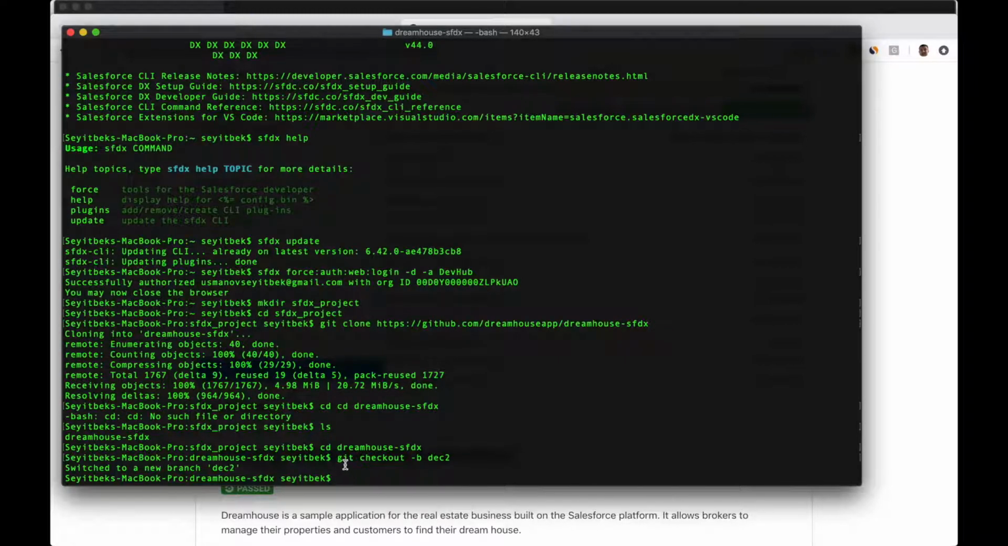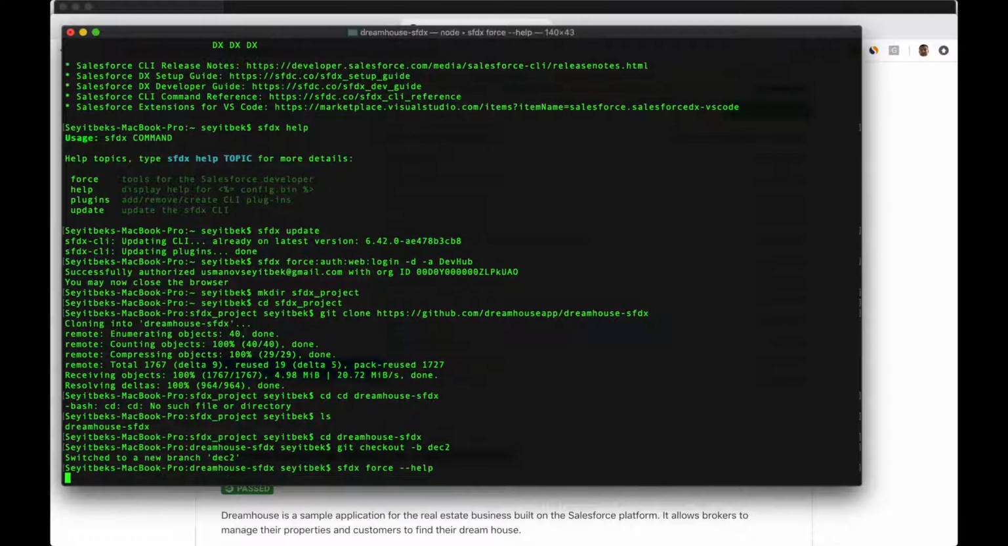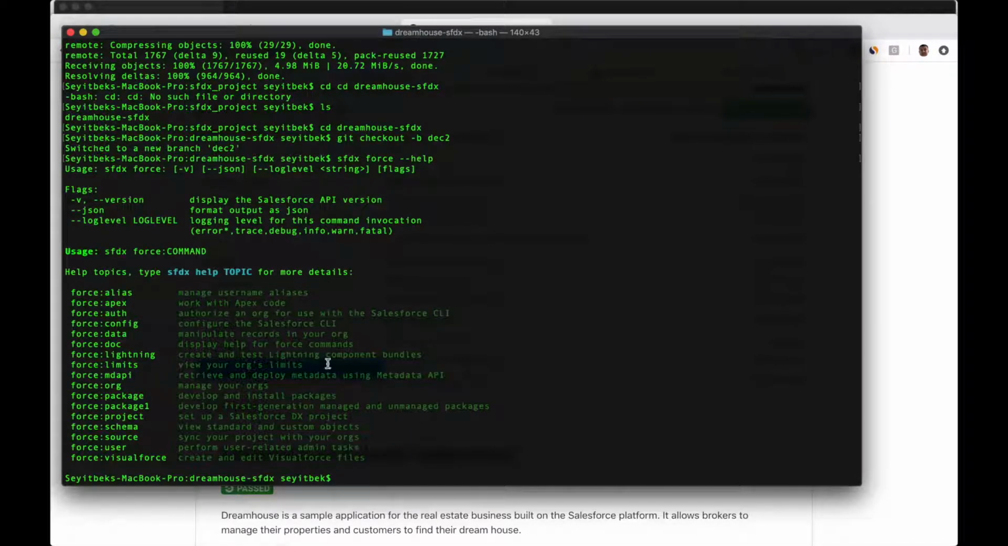So see, all these commands begin with SFDX. A lot of these. And this is what SFDX has introduced. If you are lost and don't know which commands to use, if you put in sfdx force help, you will get suggestions.